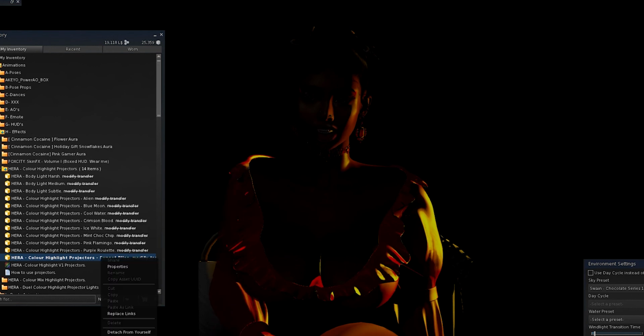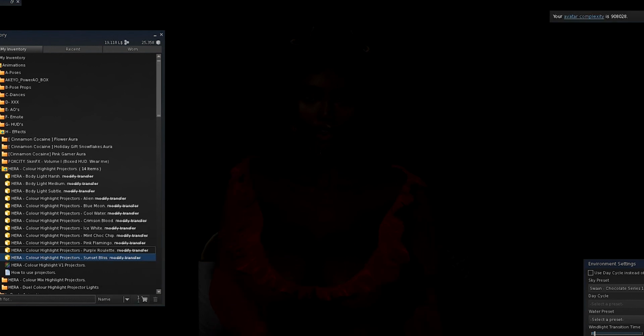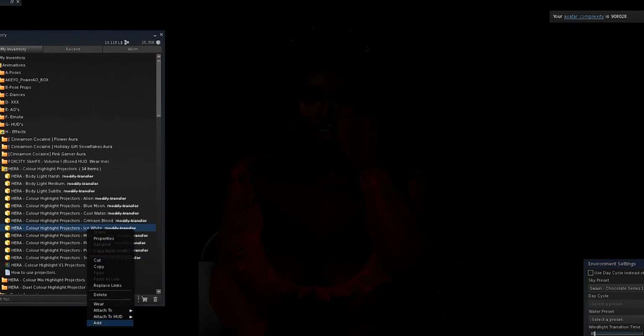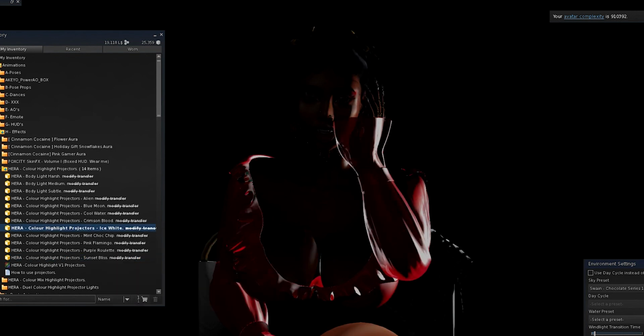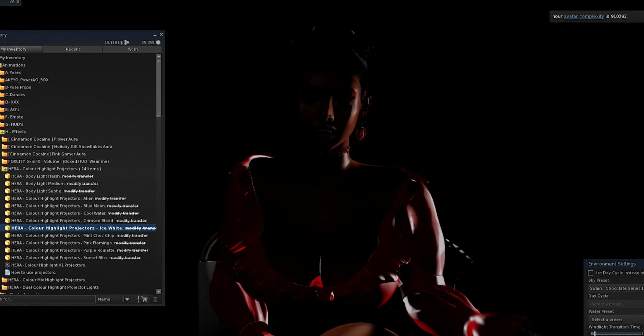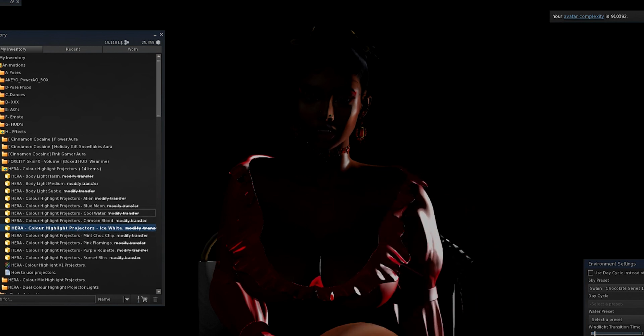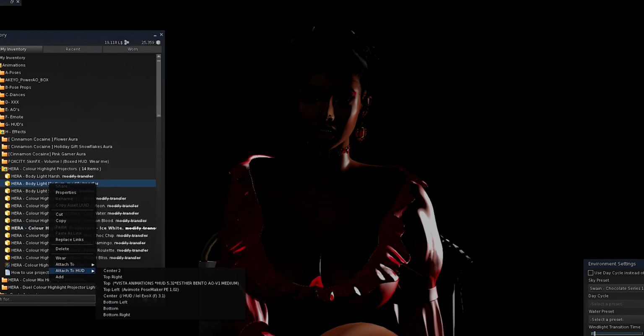So let's take this one off and let's try another one. Let's try Ice White. Okay, so it's the same type of lighting, but just different colors. Okay, so in that case, oh, there's one here that says body light. So let's say it's harsh, medium, and subtle. Let's try medium. Let's go right in the middle.